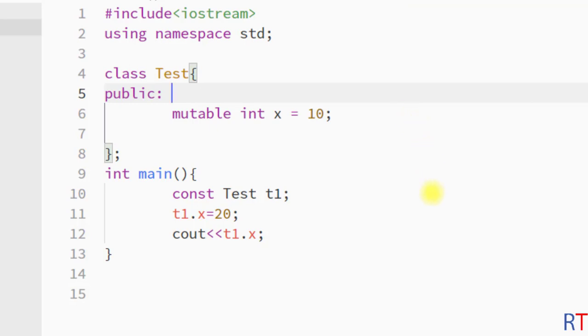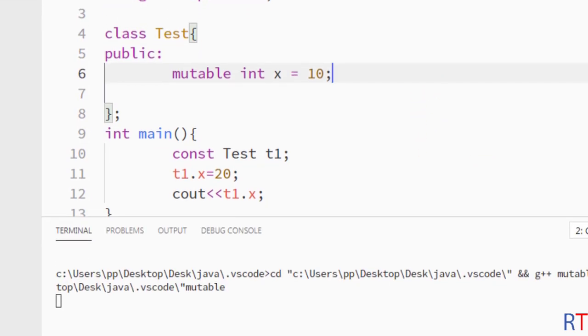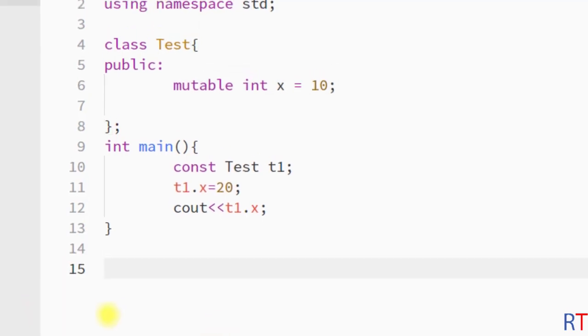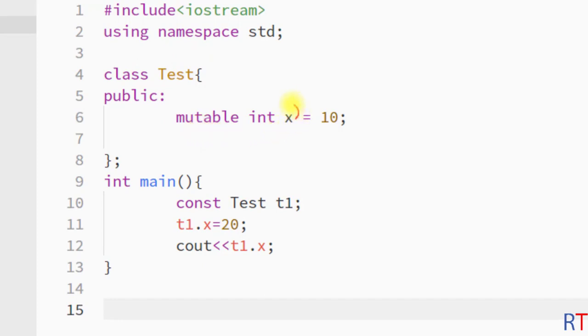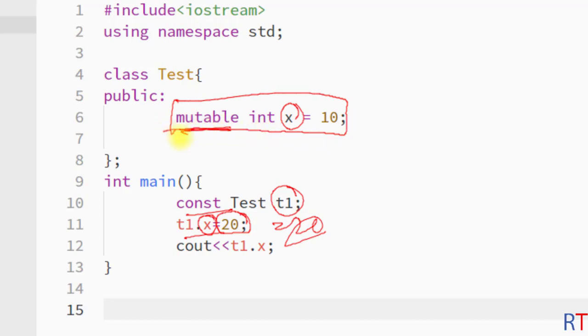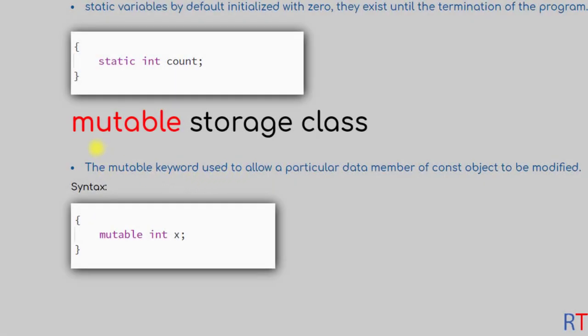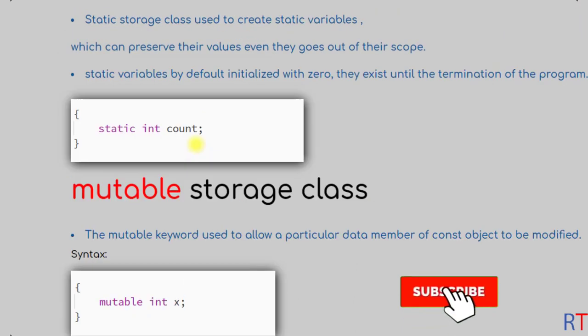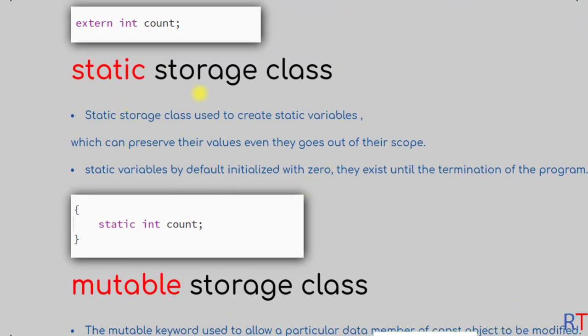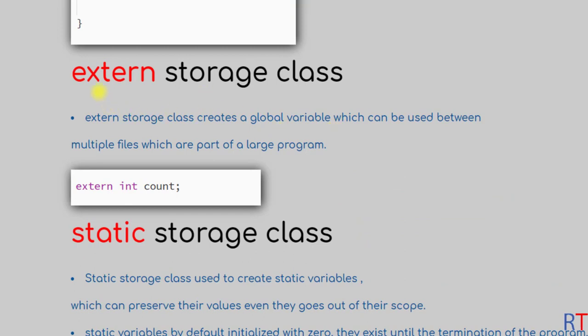So if we save this program and run it, you can see the output, the modified value 20 has been printed, and that's because we have declared the variable x as a mutable variable. So even though the object is a constant object, still we are able to modify that variable to a new value which is 20. So this is the way we can create one mutable storage class variable. So this way we can create mutable storage class, static storage class, and also external storage class variables.